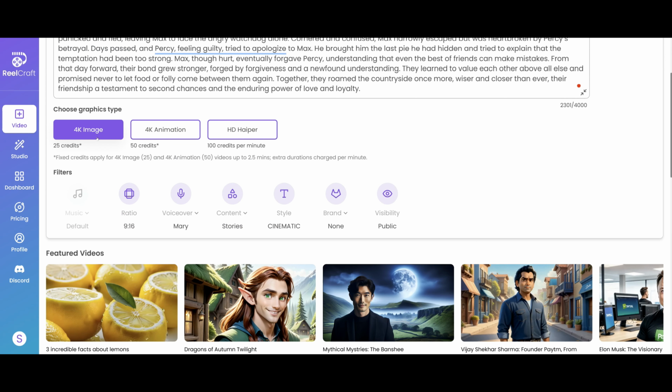I can only use the 4K image, which is 25 credits, and then below that you have the filters. So first of all, you can select the ratio, and they have 9:16 and they have 16:9, which is nice. So I'm going to use this 9:16, so it'd be like for a short video.